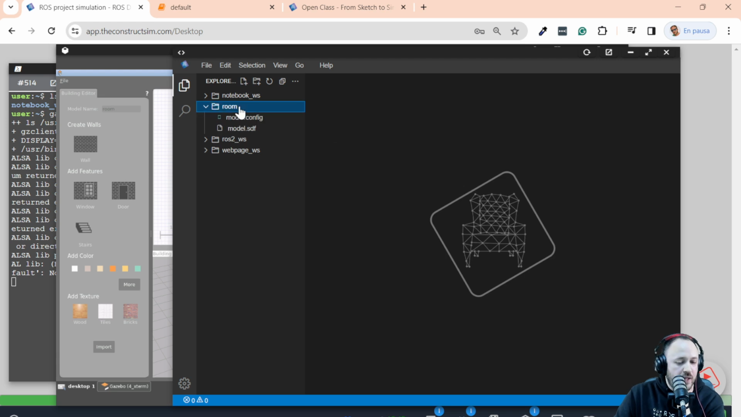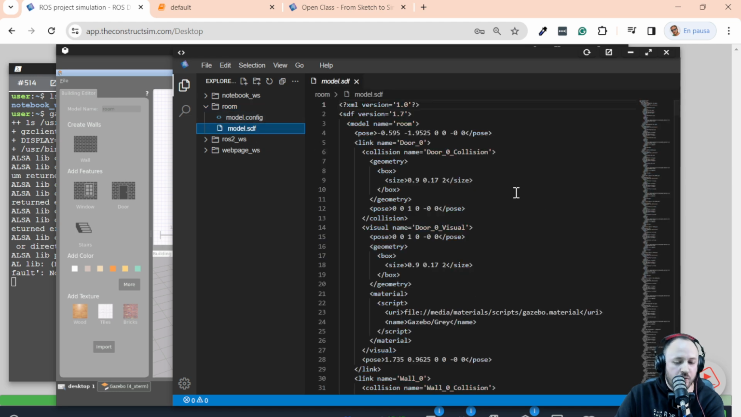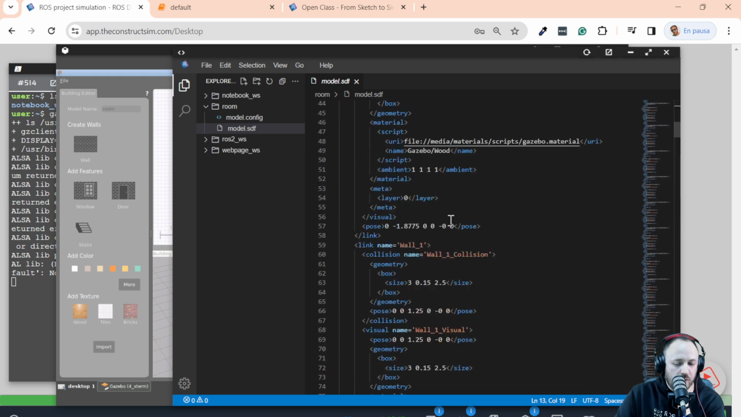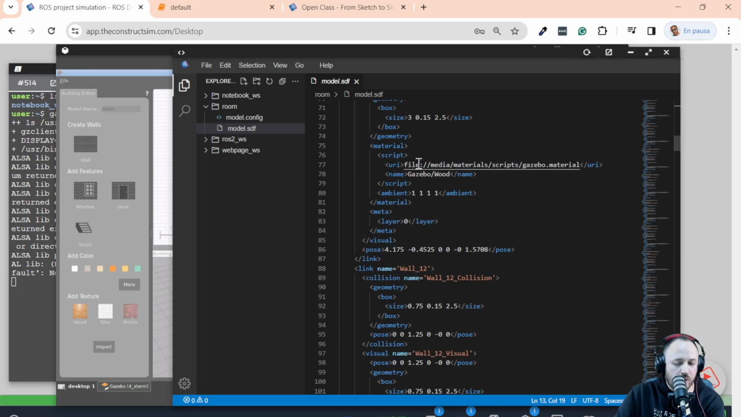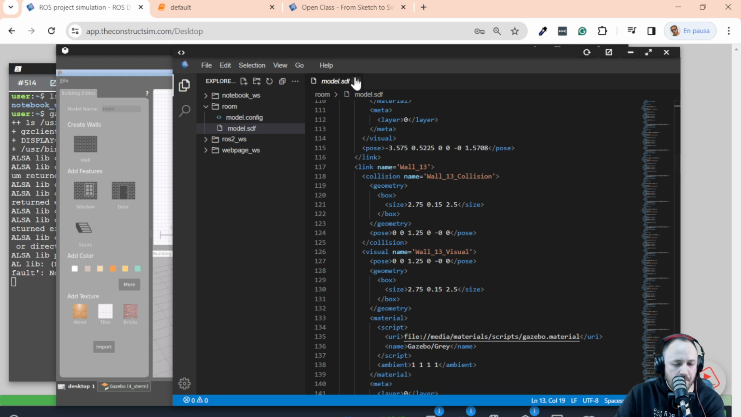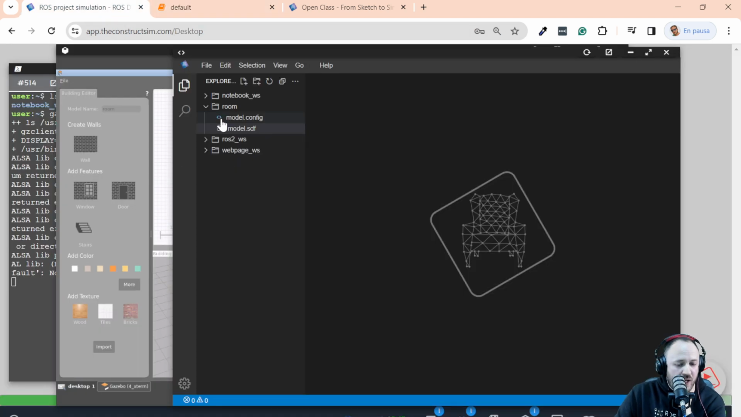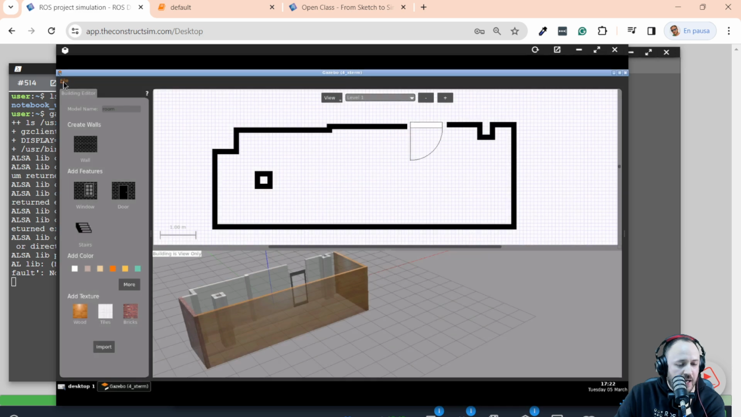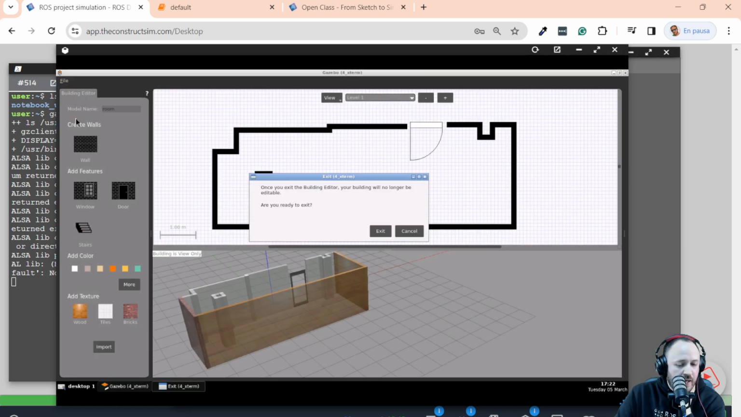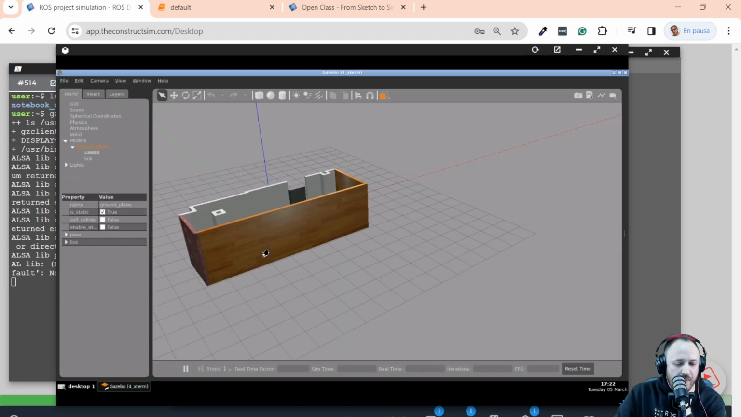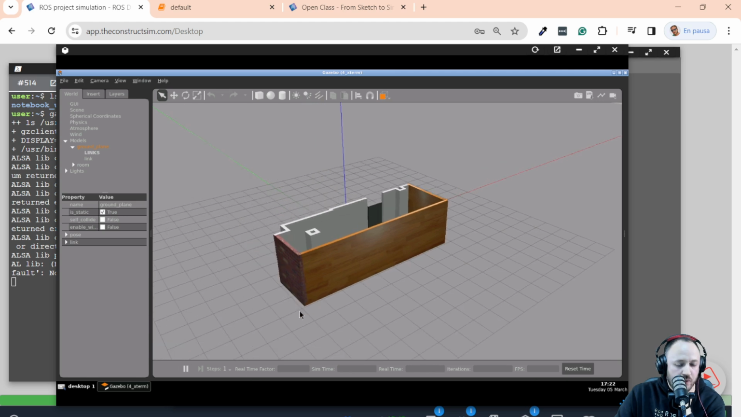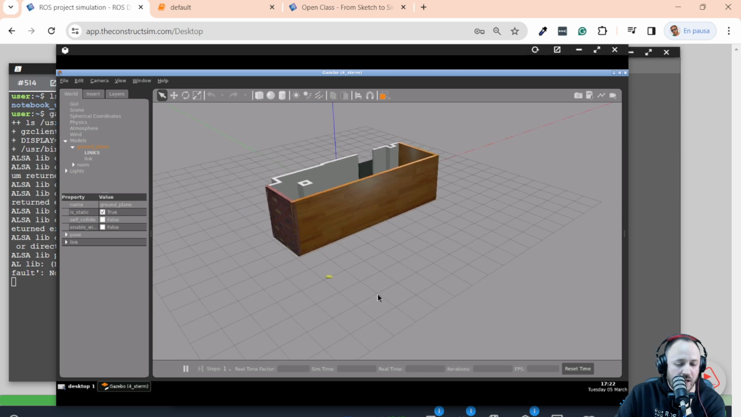And then here you're going to see that this new model has been created, named Room, with an SDF file and a config. You can have a look if you want to see how this has been built, with all the links, all the different walls, with all the textures, etc. At this point we are already done. Once we have saved our model, we can exit the building editor. So we can go to File, Exit, Building Editor, Exit. And then we are going to have our Gazebo simulation right here with the room that we have designed.